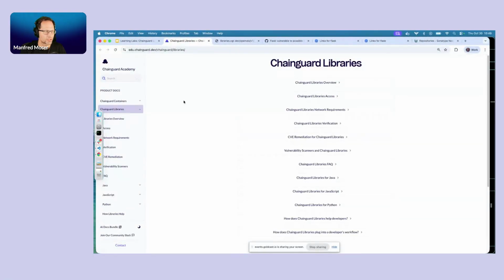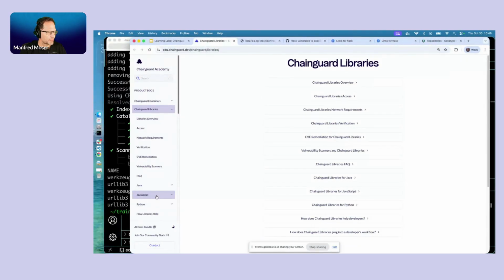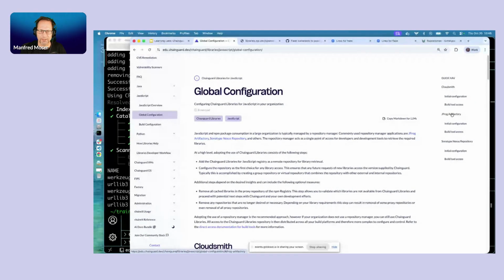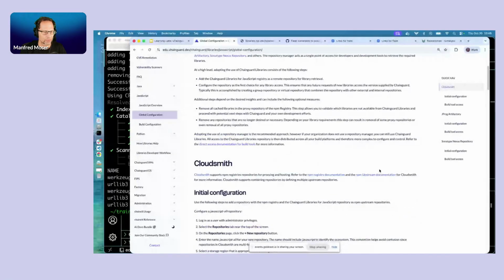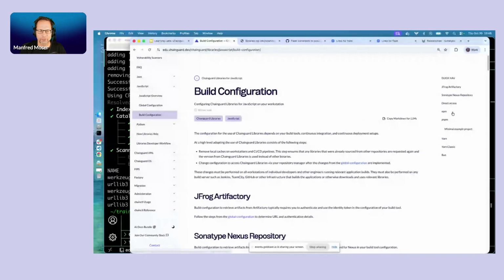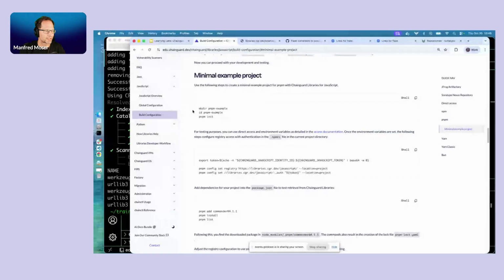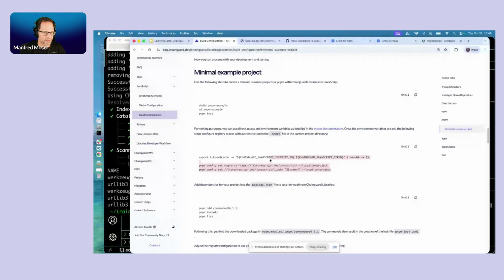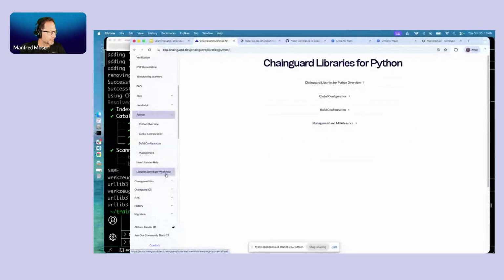I will show you a little bit about this. So here we have the Chainguard Libraries documentation. If you scroll down here, there's a separate section for JavaScript, which contains an overview, the global configuration for Cloudsmith, JFrog Artifactory, and Sonatype Nexus, how you configure that in your repository manager. And then also lots of details on how to configure the different tools. Like this example that I showed you with pnpm, you can do the same thing yourself. And then also how to encode the token and that kind of details.